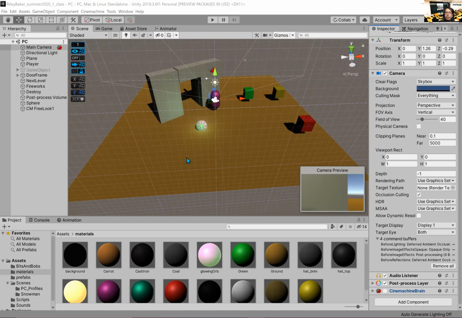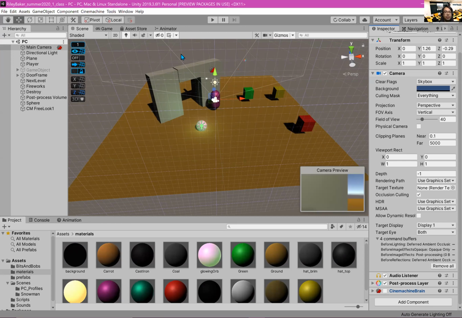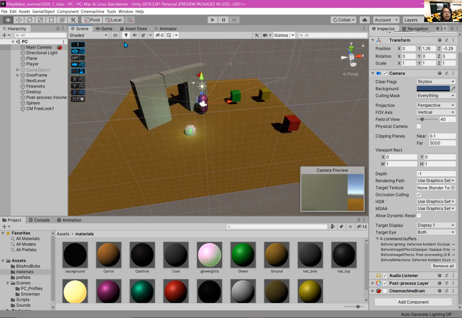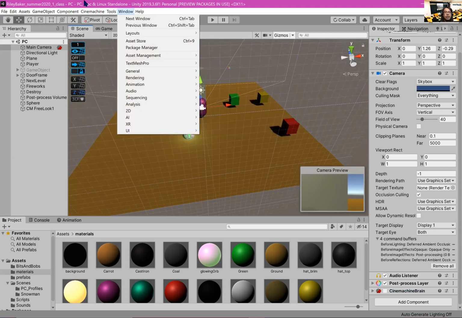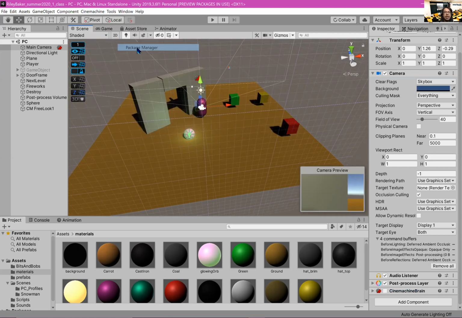No questions about Cinemachine? I haven't done either post-processing or Cinemachine justice. They're far more powerful than what I have led you to believe, but I just wanted to introduce you to them. The next one I want to talk about is ProBuilder. So again, that's a window, package manager.